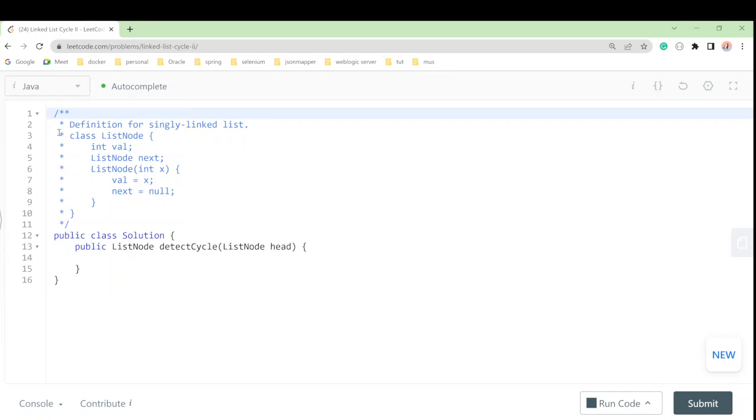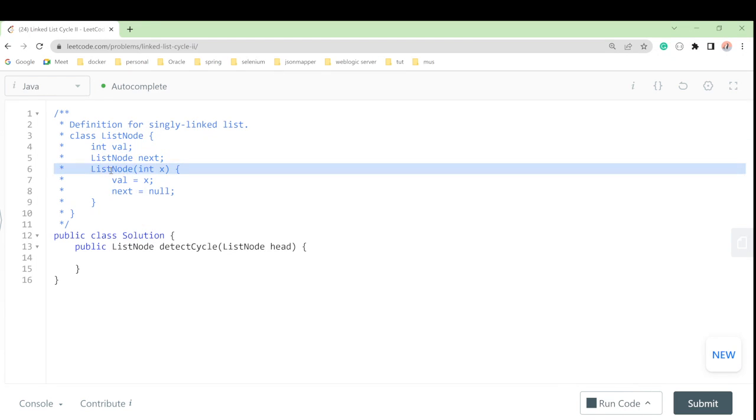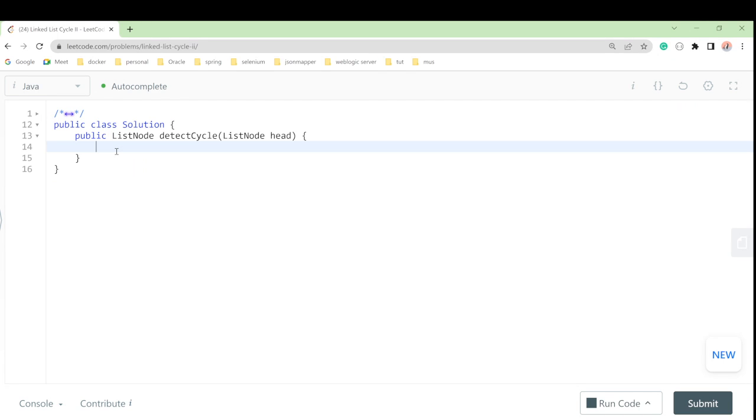Here the list class is there, there is a value, next is there, and the list node we have been given. So let's go to the code section and try to implement it. As you can see, the head of the list node is given. From the head, as we told you, we should use a set, and this set will take this list node.